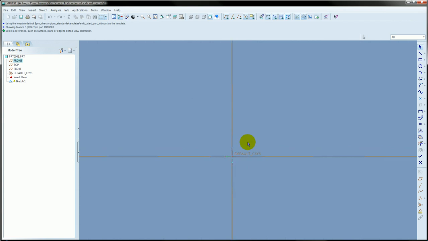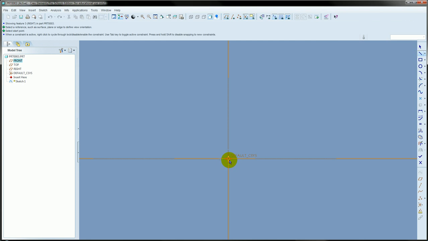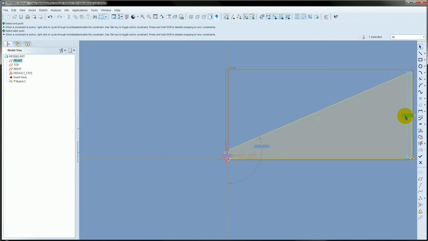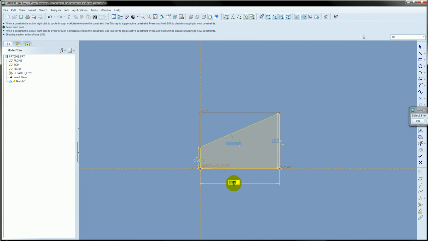Again, this is an English drawing, so I want to zoom in real far. Now I'll draw a line that represents the wedge shape that you see from the right side. Okay, there's my wedge shape. The height on this side is 0.63. The height on the back side is 1.63. And the overall length, which I need to place a dimension for, is going to be 3.5.